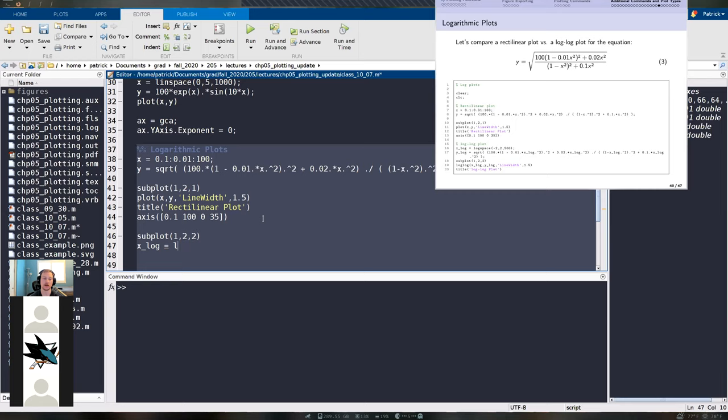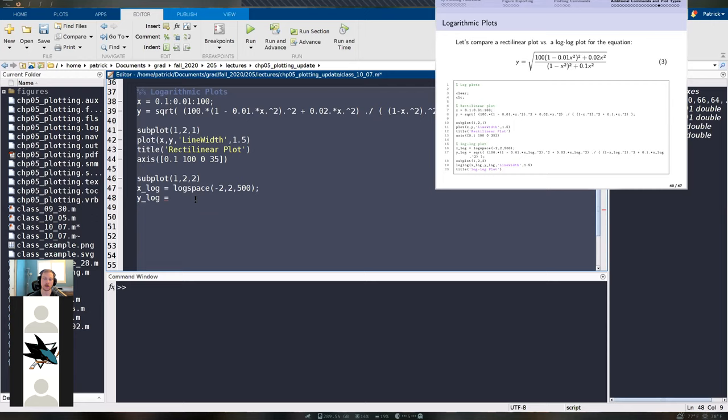So in this case, we're going to have xlog, and just like we can define linspace, we're going to type in logspace now. So that's going to be basically a vector that's defined logarithmically. So we'll do logspace of negative 2 to 2, and then we're going to have 500 elements. And then we're also going to define ylog, so that'll be, sorry, we're not defining logspace. We're going to define our x domain right here. So ylog, that's going to be our function. So that's basically what we already defined up here.